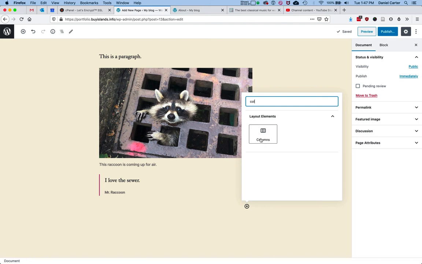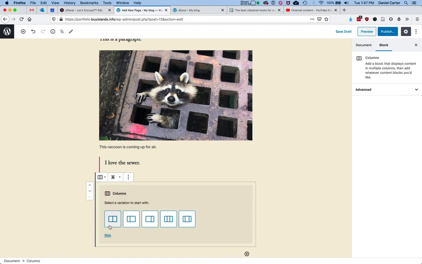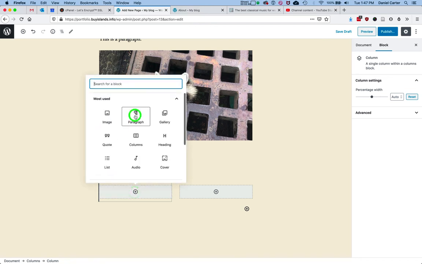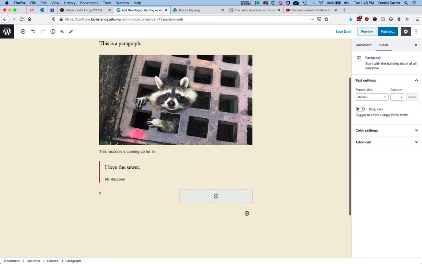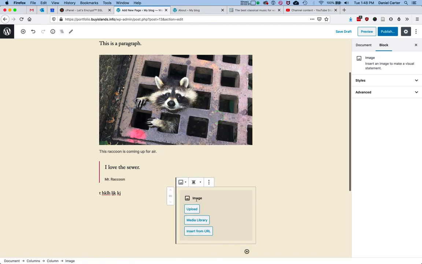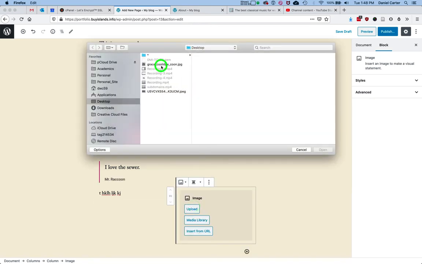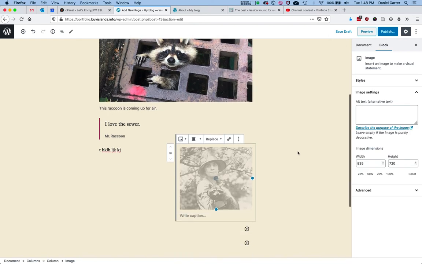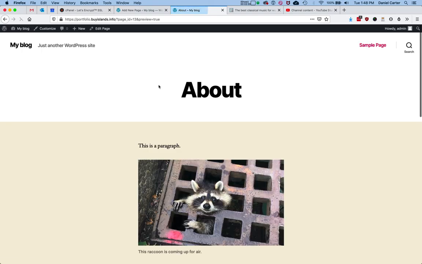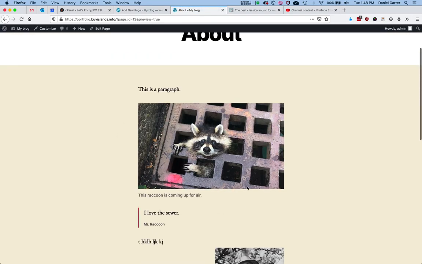Other things you should know is there's a columns block. So let's say I want 2 columns of content. I now have 2 columns and I can put a block in either of these. If you've used something like Bootstrap, this is kind of familiar, where maybe I want a paragraph here, and maybe I want an image right here. Okay, so I can upload another image. And again, I can work, preview, see, do I like how this is looking?